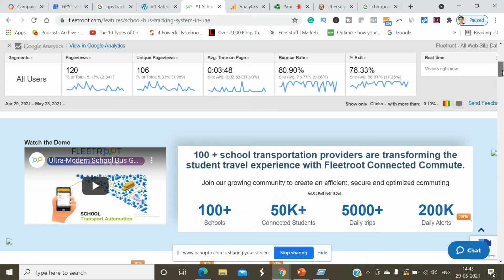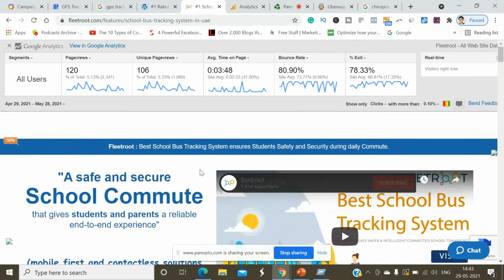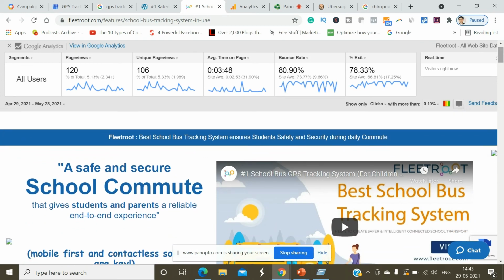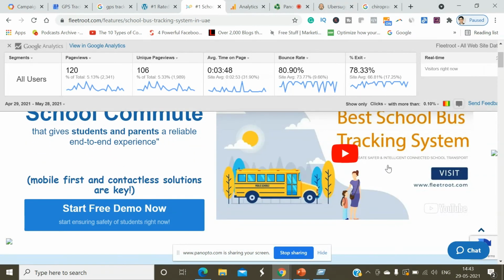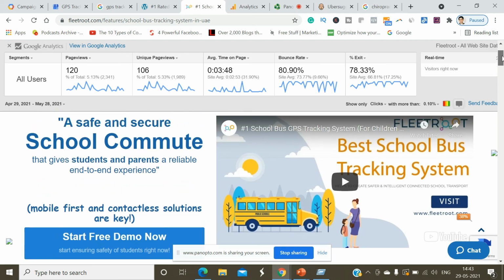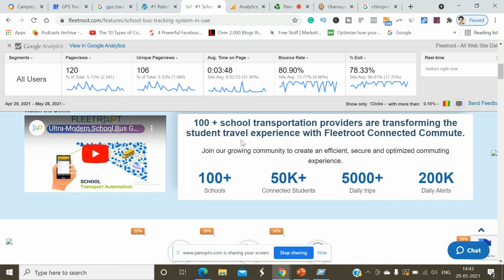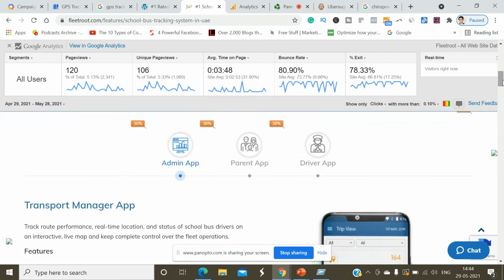Alright guys. So first thing is we have integrated the keyword. Yeah. Then we have embedded the YouTube video on the left-hand side. This is the call to action button. Okay. This is the USP. What is the USP? A safe and secure school commute that gives students and parents a reliable end-to-end experience. Okay. Then we have also given one more demo video. Then we have tried giving more information about school transportation providers.